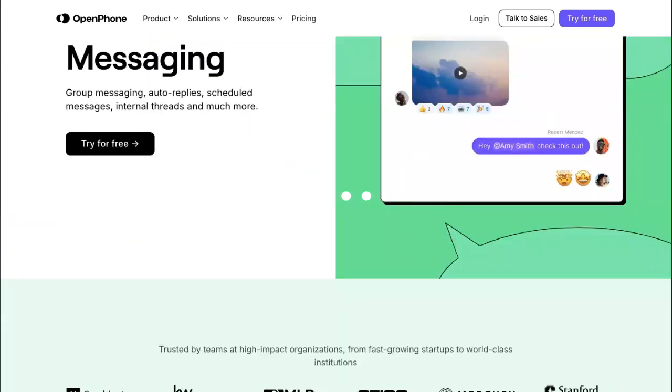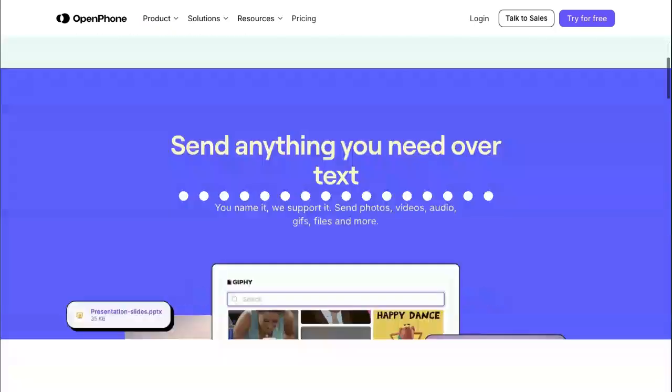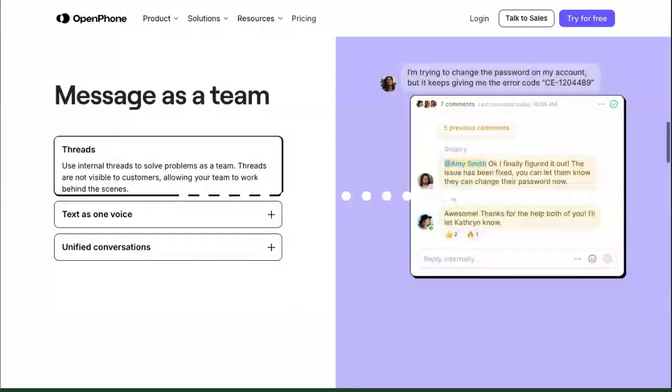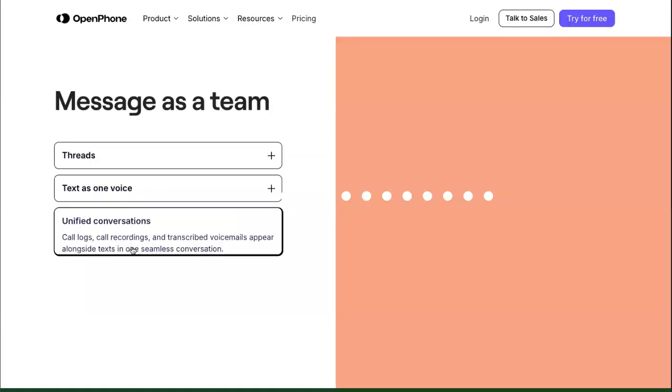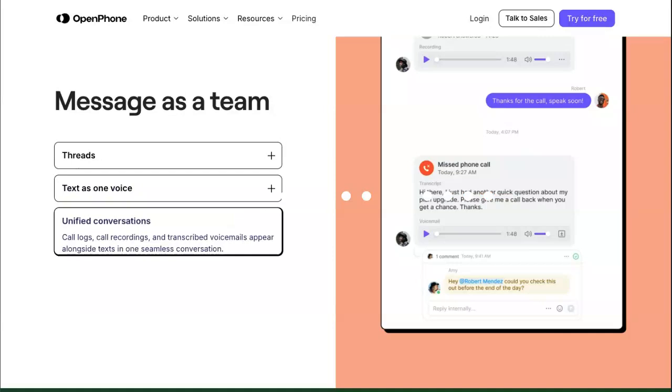and also doing this in a team context. For example, OpenPhone has this concept of threads where you can collaborate with people and respond to comments collaboratively. You can text as a single voice with an external user, and then you can view all conversations in a single view. That makes it a unified conversation. So your call logs, call recordings, and transcribed voicemails all appear alongside your text to make it a very seamless conversation.